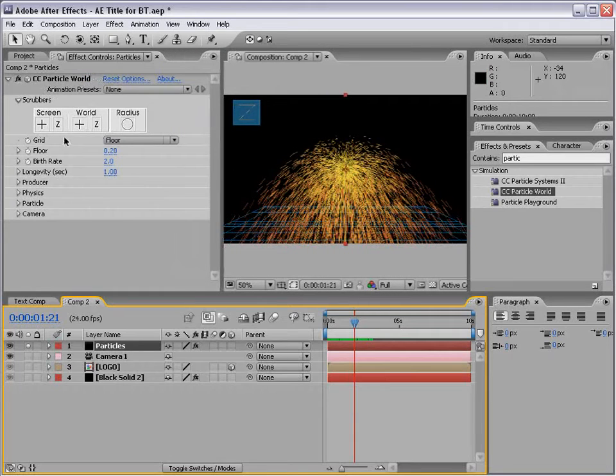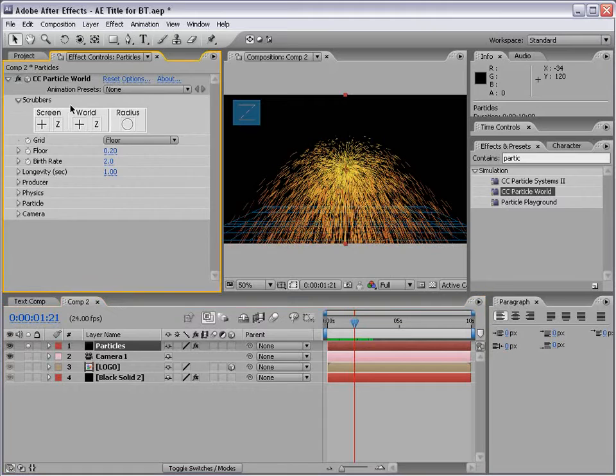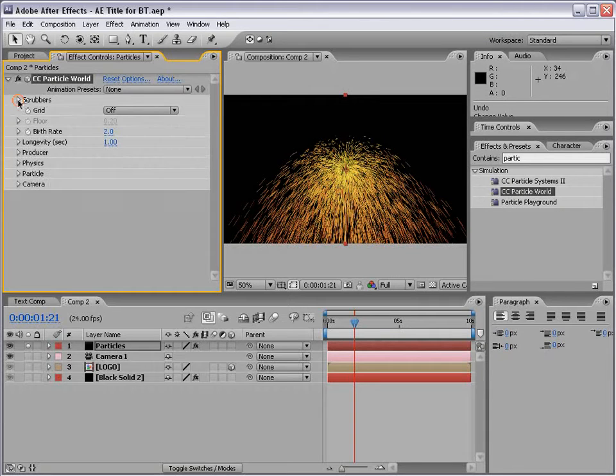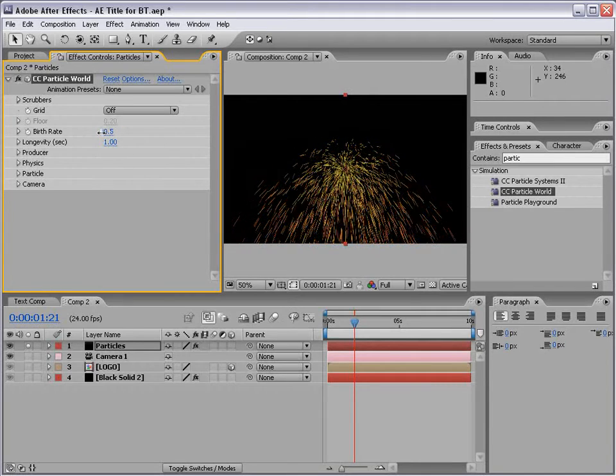So I'm going to come over here to my Effects Controls, and if you're in 6.5, F3 brings that up. And for our grid, I'm going to set the floor to off. Let's go ahead and go through the settings. Now we have scrubbers. This is basically a way to navigate the particle system. No thank you, I'm going to shut that off. Now we have birth rate. How many particles are born per second? Now these numbers are obscure. They don't really mean anything, but we can increase it and decrease it.